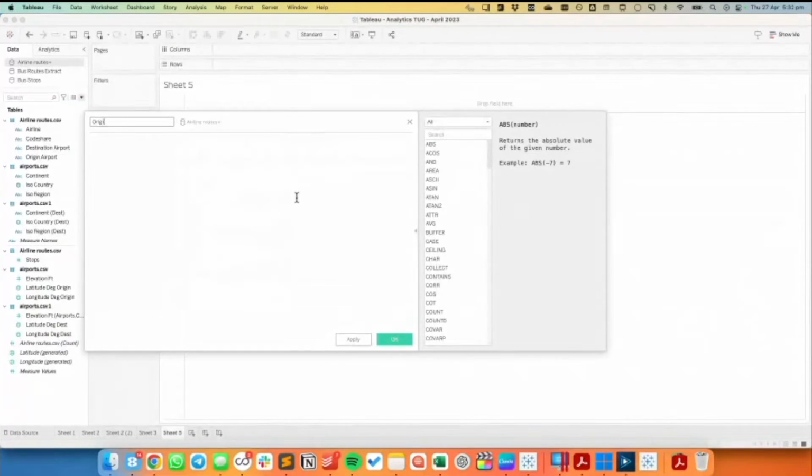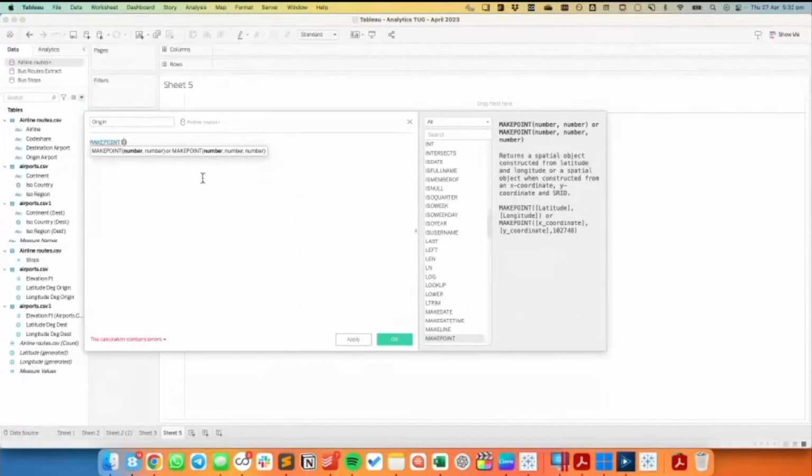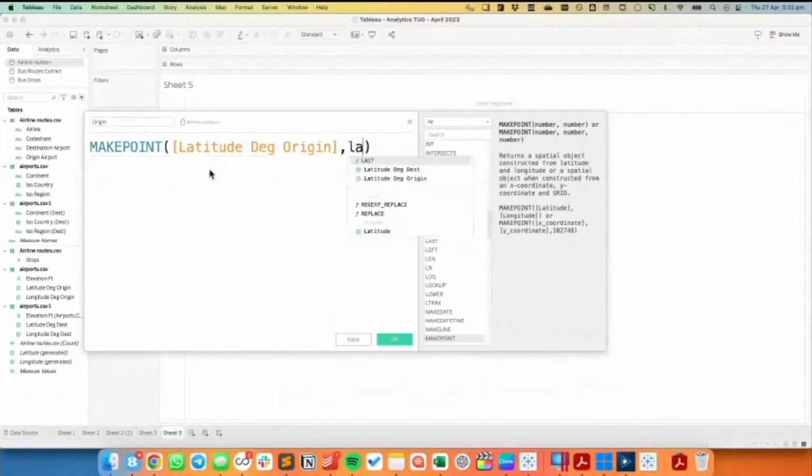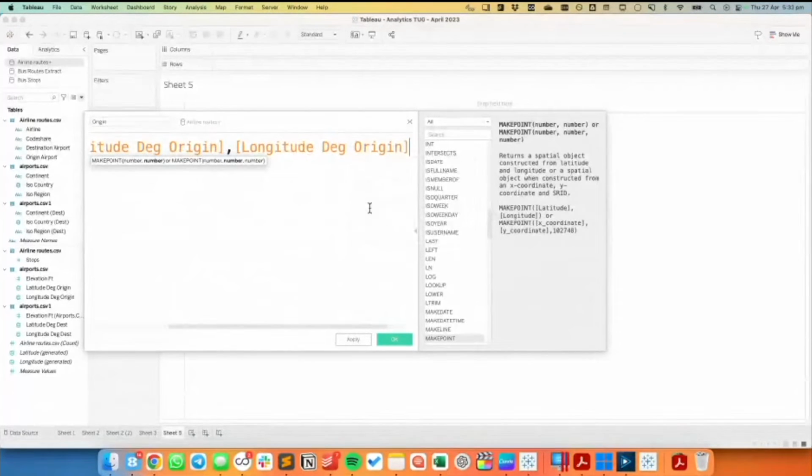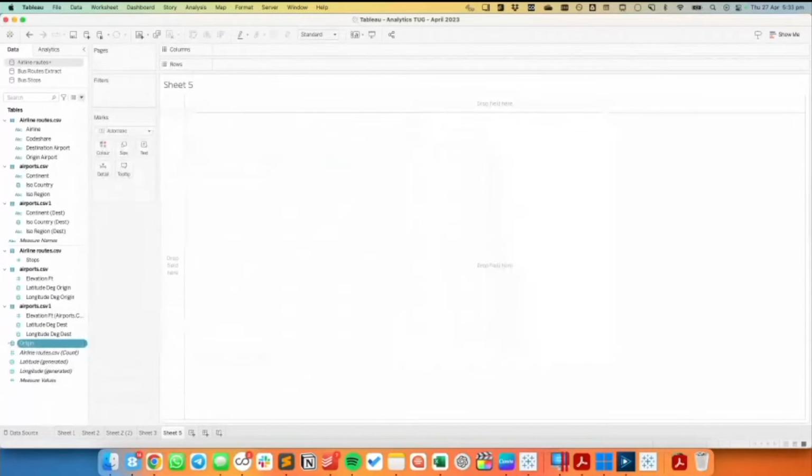And I'm going to go ahead and create a couple of calculated fields. So I'm going to create a point for my origin. I'm going to use the make point function, and that requires two fields to be passed to it. The first one is the latitude. So I'm going to do my origin latitude, comma, origin longitude. Oh, I think I made the text a bit too big. There we go. And click on OK.